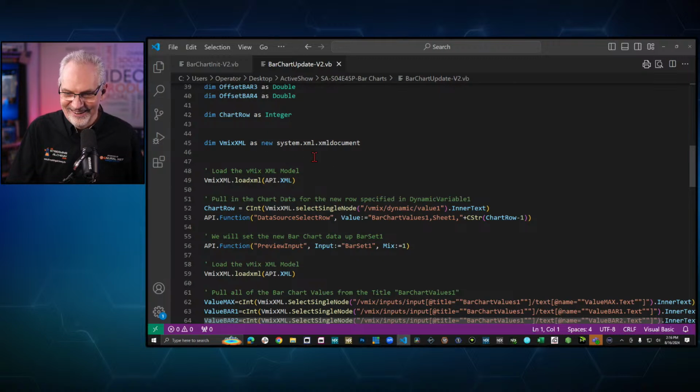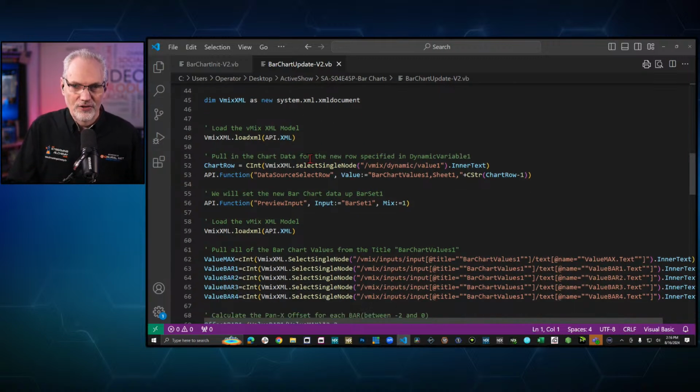And so the whole first part of this really is pretty close to the same thing we did before, with slight changes. So we, again, are using our dynamic value 1 to determine which row we want. That's going to be our next row. So which one do we want to show next? Because this is our next row, remember we have bar chart values 2 sitting out there right now, and that's what people are looking at. So we're doing everything now in bar chart 1. So all our impacts happen off screen, and then we'll do the merge at the end.